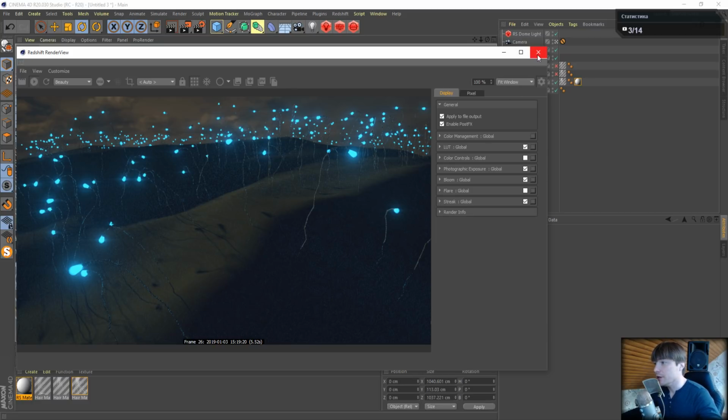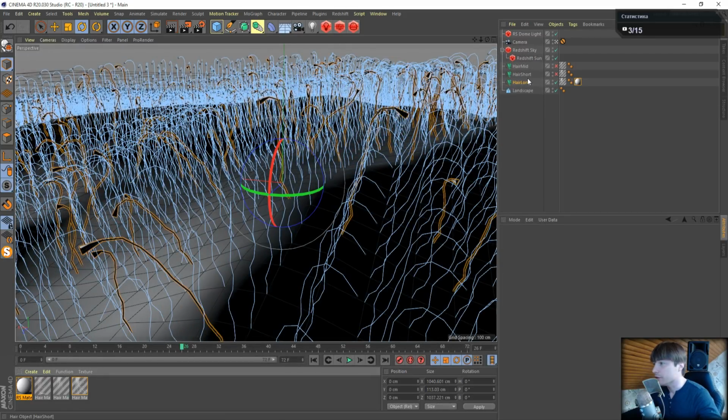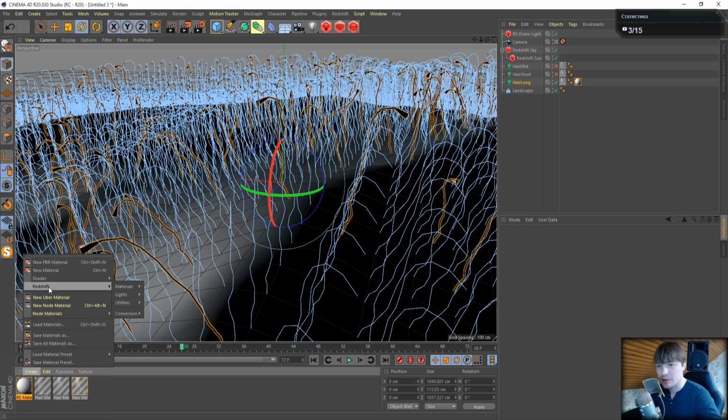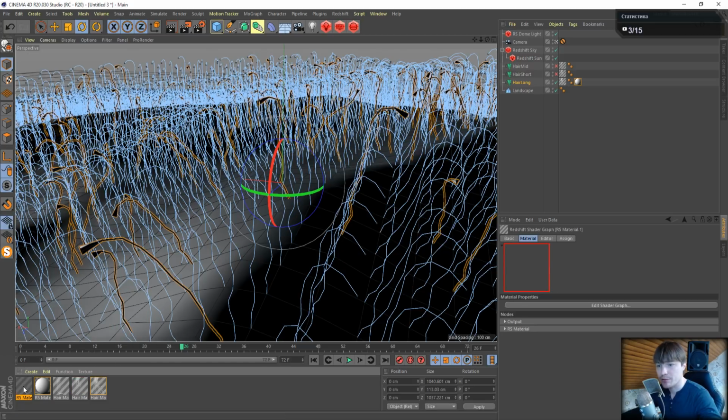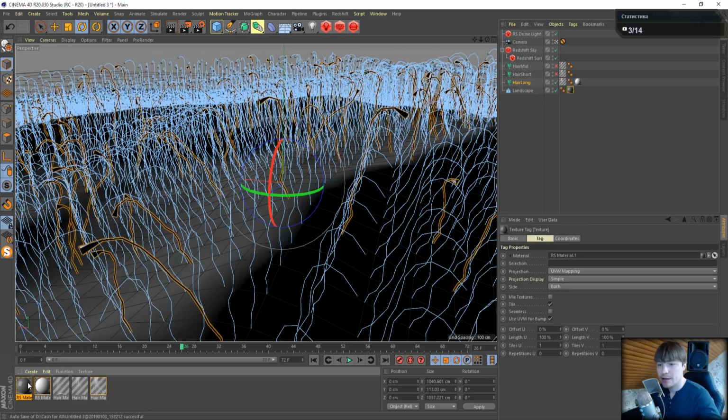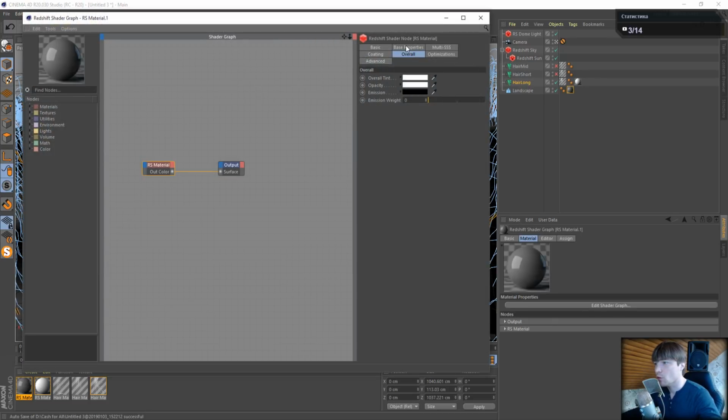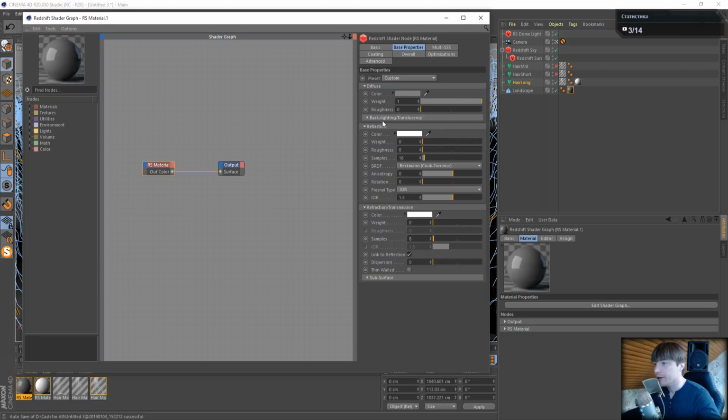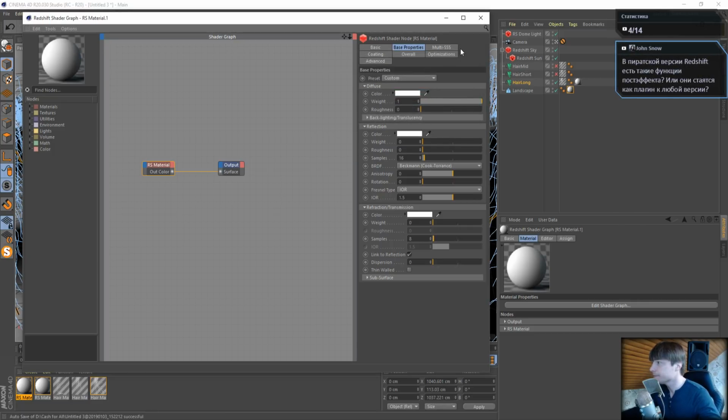What are we doing now? Now I would like to create some material for my land. I create one more material, apply this to the landscape, and maybe make it white color also, but without any reflection. It will be white color, something like this.